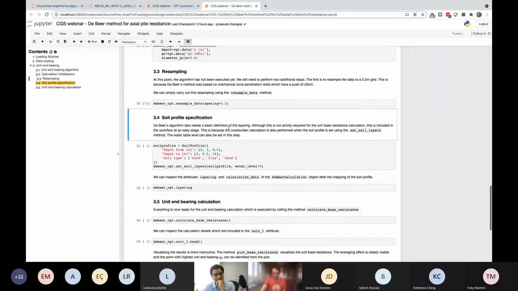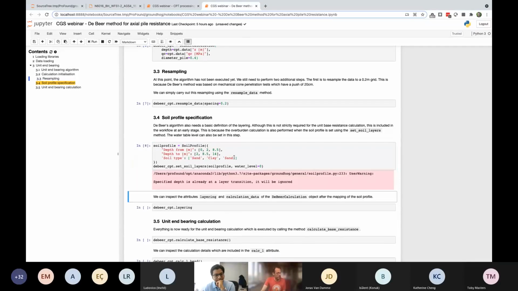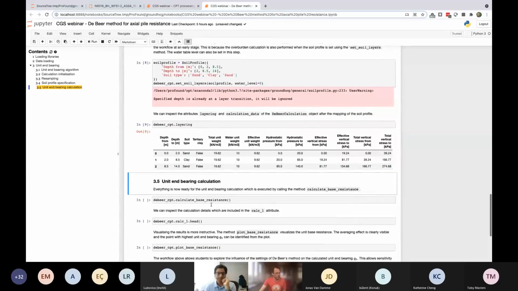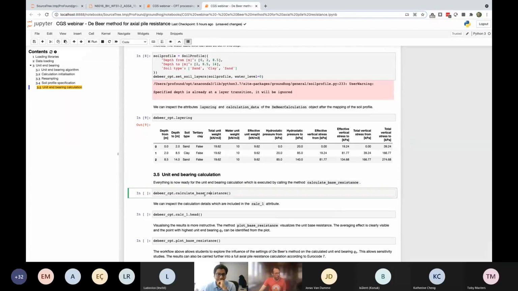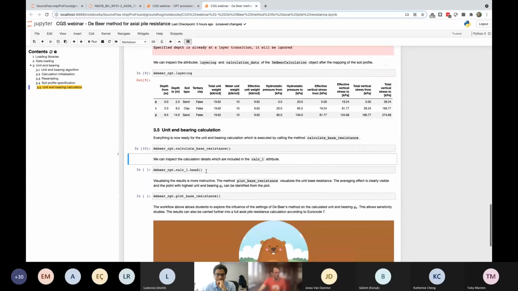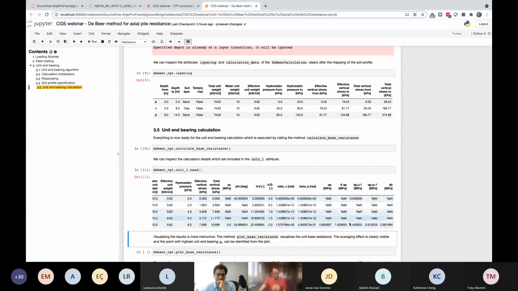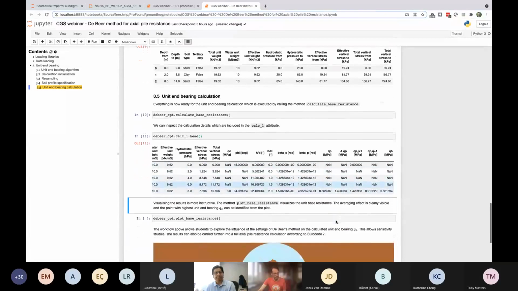We will specify a layering here based on the preliminary CPT information and set those soil layers for the De Beer calculation. We can check what that layering is, and the effective stress calculation is also performed, and those stresses are required for the base method. Running the algorithm is all isolated within this method. So if you execute that method, the calculation happens, and you can see that it happens very fast. We can check the detailed calculation results here. So if you want to dive deeply into that algorithm, you can.